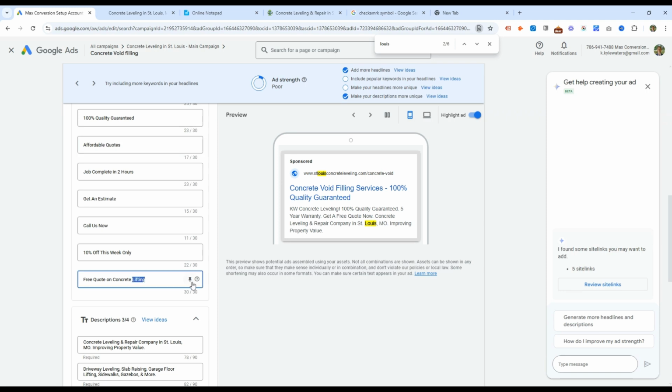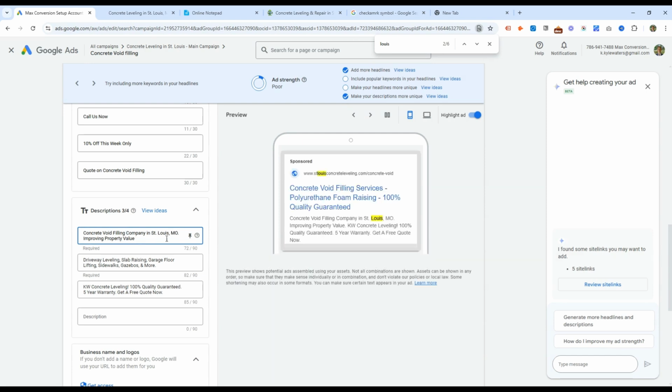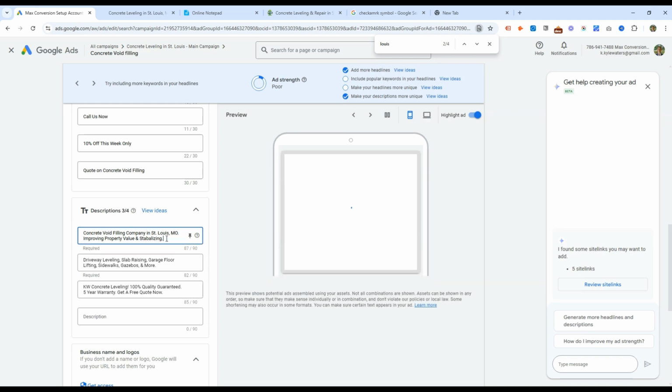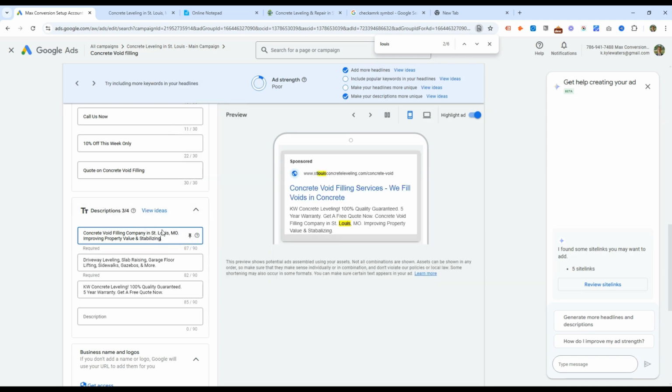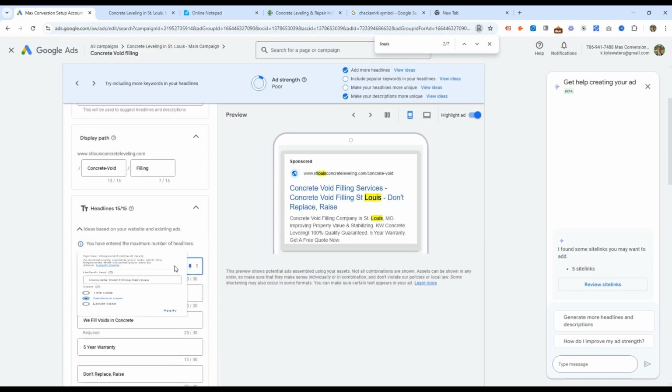Free quote on concrete void filling. So we are a concrete leveling company, say a concrete void filling company in St. Louis, improving property value and stabilizing. You guys can keep this. This is all right. Driveway leveling. This is really good, just as long as it's changed, and this is changed as well.